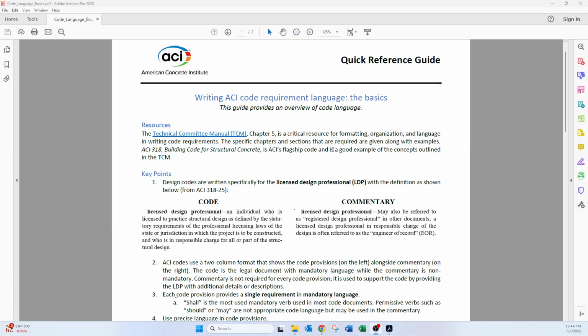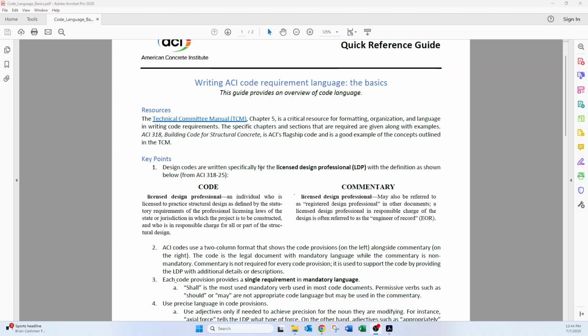The specific chapters and sections that you're required to have in code requirement documents are given in the TCM, and there's quite a few examples, as I said. ACI 318 is a good one to look for to see other examples outside of those just covered in the TCM of the concepts that are outlined there. So I'm going to hit just a couple of key points that I think are the most common pieces of confusion, as well as some of the most common ones that you'll see time and time again.